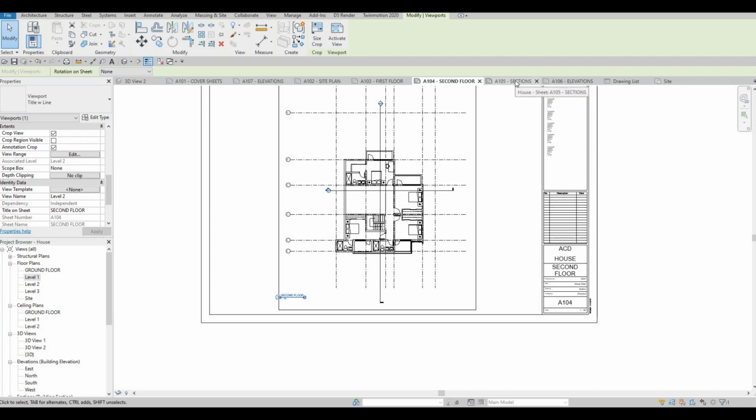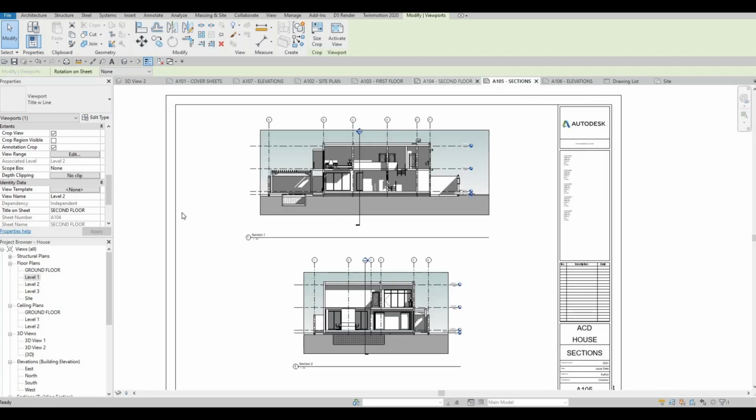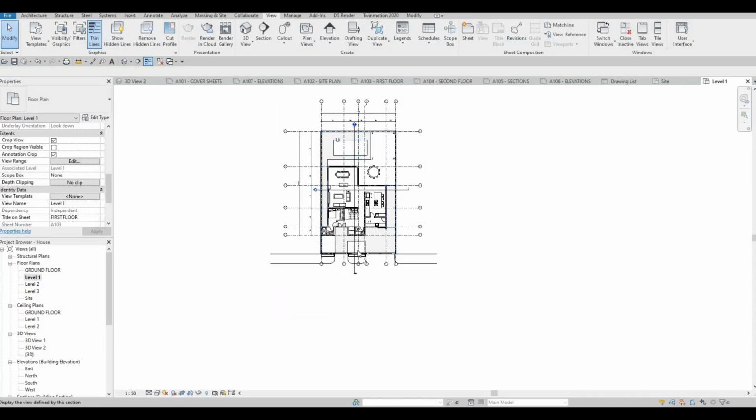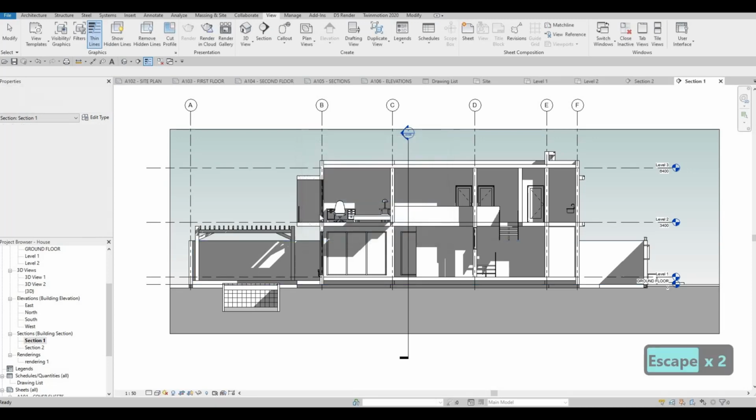In terms of section, what I did first is I went to level 1. I create section. So the section will be right here. And then I just create 2 sections. Once you create this, you will have something right here. It will create a section and then you'll be able to select section 1.